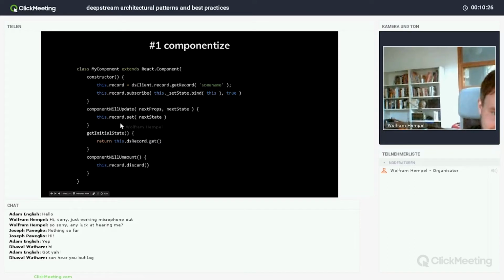Likewise, whenever there's an incoming update, as marked in componentWillUpdate, the state on the record is set. And all that's left to do now is, whenever you retrieve the initial state, just return from the record. And once the component will unmount, to discard the record. Now, this seems reasonably straightforward, but there are actually already a few gotchas in here. Let's look at some of them one by one.